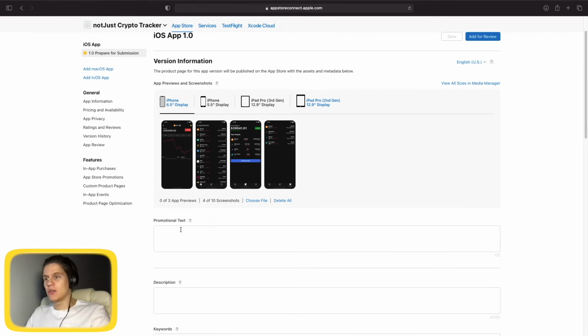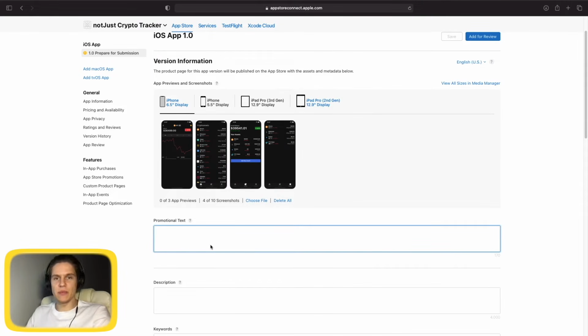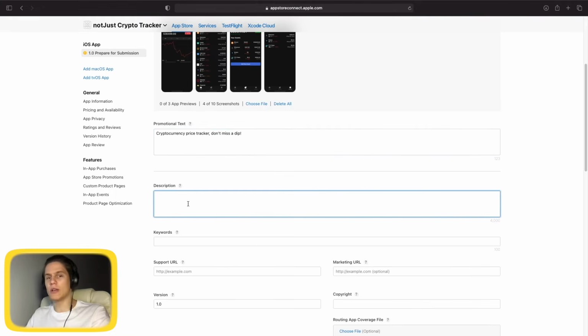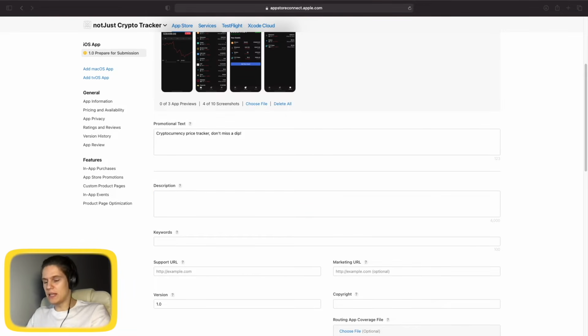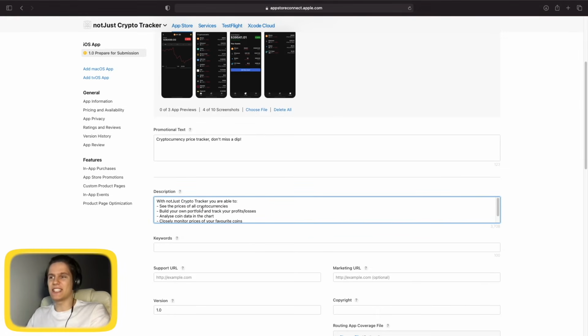Okay, we can continue. You can always add some kind of promotional text here, and it will basically always appear above the description. So it can be one simple sentence, and in my case, I will write cryptocurrency price tracker, comma, don't miss a dip. Okay, so it's something flavorful, and also you can provide a description. Think about it very well because description is pretty important for your application if you want other people to download it. For me, I just quickly created something behind the camera, so I will copy paste, but I just list some of the key features of this application.